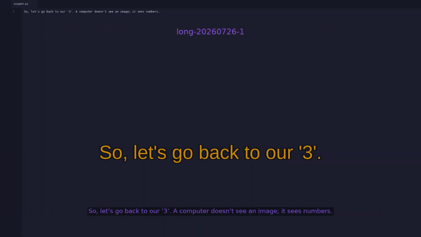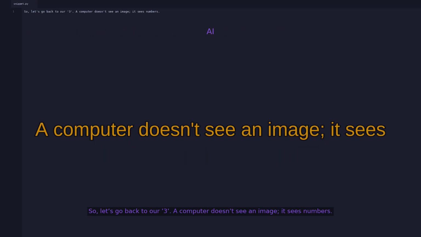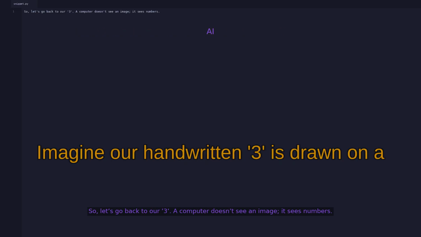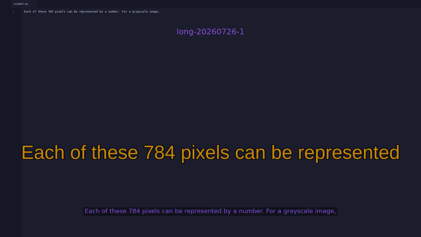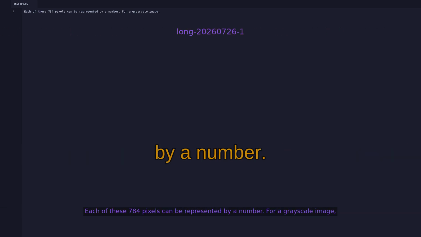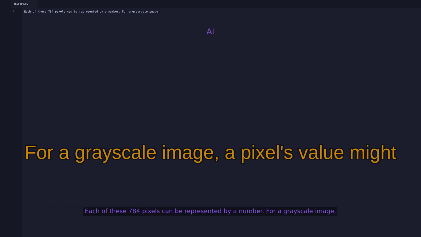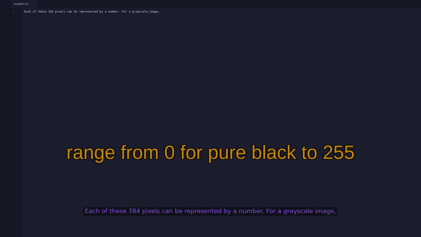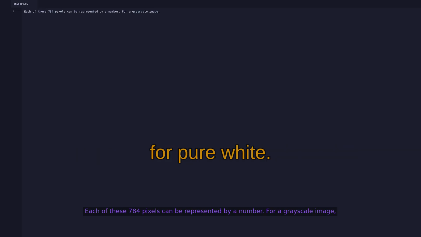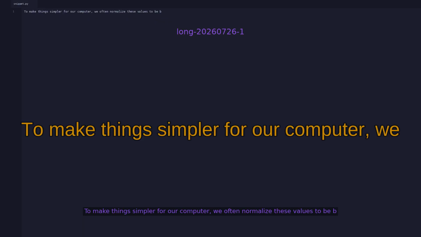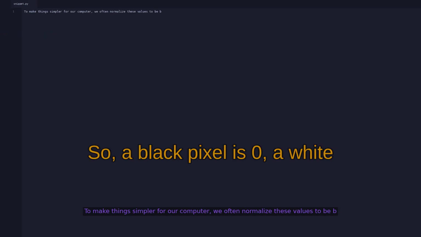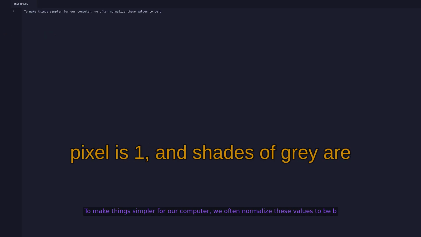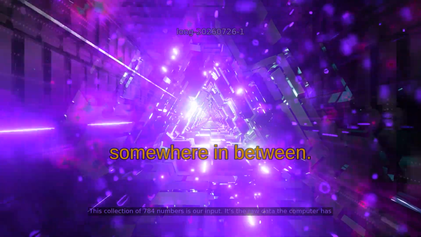So, let's go back to our 3. A computer doesn't see an image, it sees numbers. Imagine our handwritten 3 is drawn on a tiny grid, say, 28 pixels by 28 pixels. Each of these 784 pixels can be represented by a number. For a grayscale image, a pixel's value might range from 0 for pure black to 255 for pure white. To make things simpler for our computer, we often normalize these values to be between 0 and 1. So, a black pixel is 0, a white pixel is 1, and shades of gray are somewhere in between.